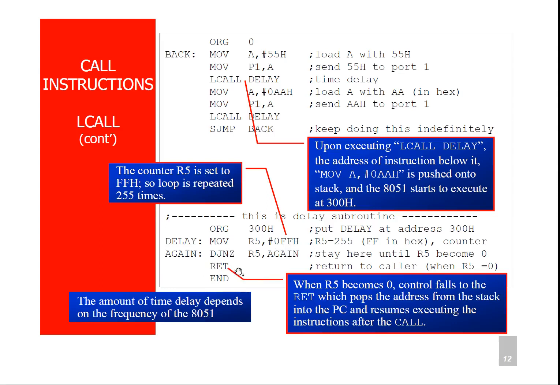Okay, on the execution of this RET instruction, it pops the address from the stack, that is the return address which is stored before the execution of this subroutine. That address will be loaded to the program counter, and it resumes executing the instruction after the call, that is MOV A, #0AAH. So now complementing the accumulator content by sending this data, and then MOV P1, A, send AAH to port 1, complement all the bits of port 1, and then again call delay by using LCALL delay.